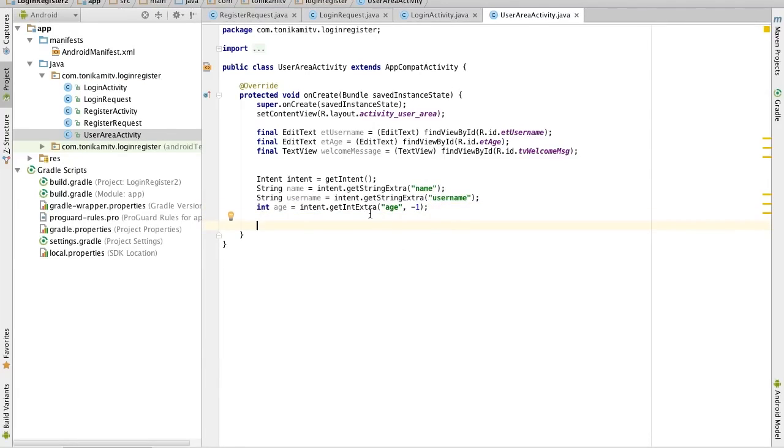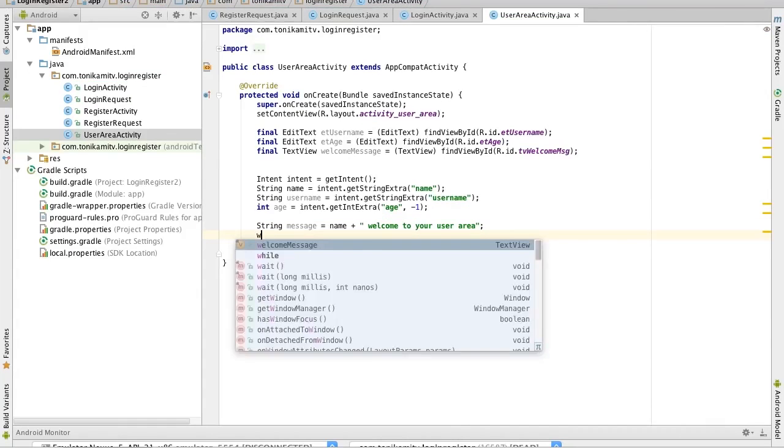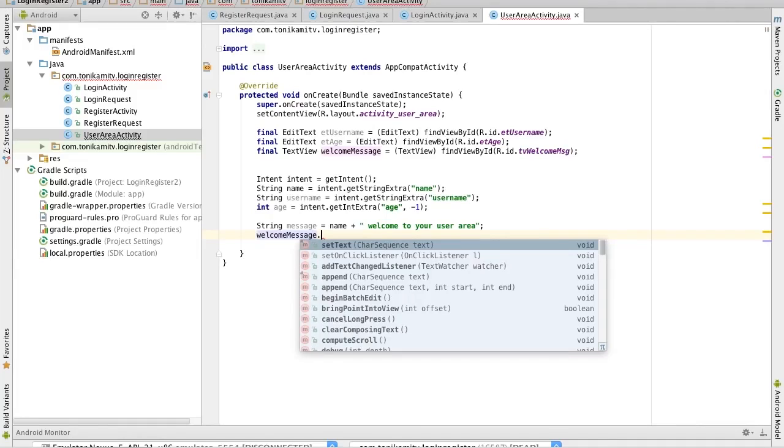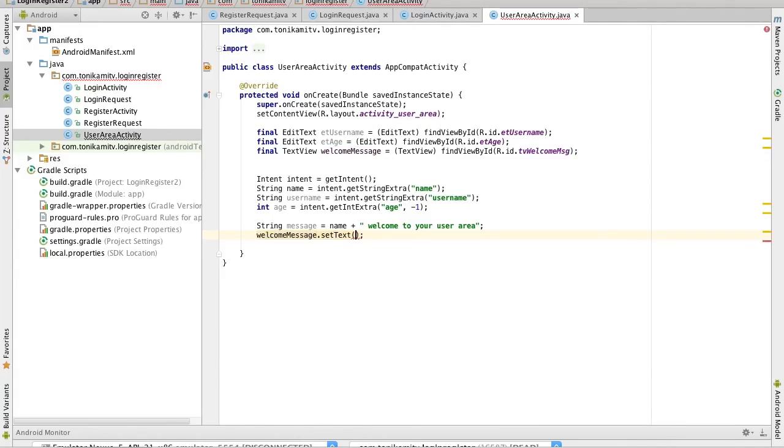Now all we need to do is we need to create the message for the user area. So it's going to be a string, and it will be the name plus, remember, space, welcome to your user area. That's the message. Now we need to display the message. So we want to display the message in the welcome message text view. So welcome message is set text, and we pass the message to it.